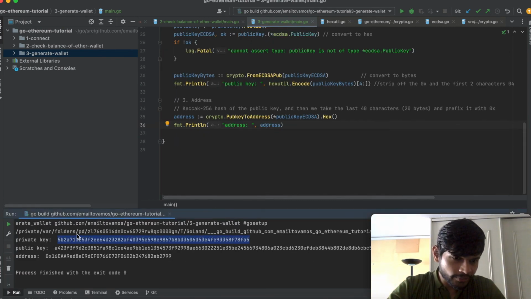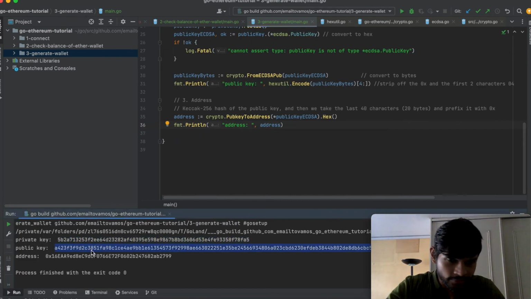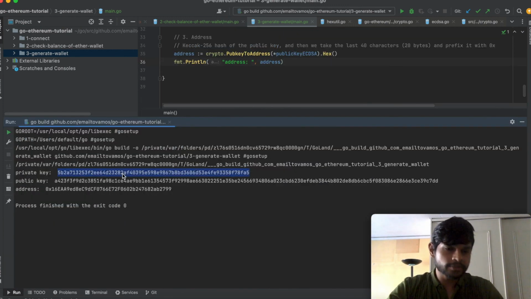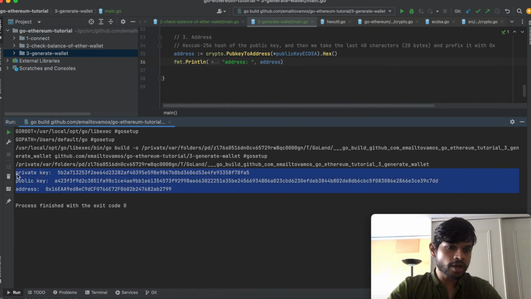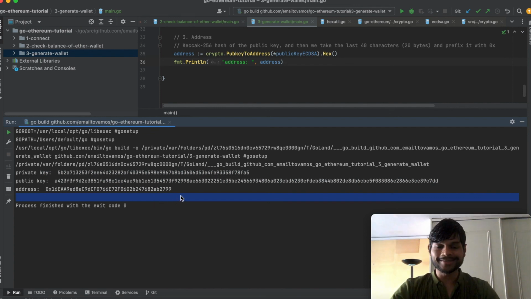Okay, so here you can see the private key. This is the large string, which is the public key. So the private key is supposed to be a secret number, so never share your private key with anyone. This is the public key, and from the public key, we take the final last 20 bytes, and that becomes the address. Okay, so this is how we generate a wallet in Ethereum using Go.